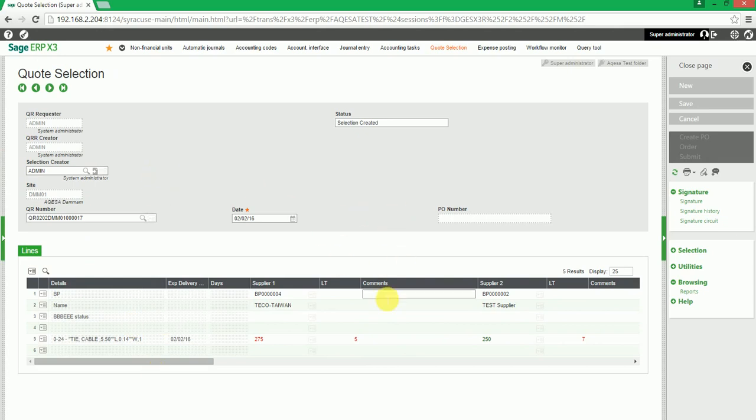Now we need to select within the lines grid what supplier we are going to go with. A brief explanation: we've got our header section as to the requester, the quote request response creator, the selection creator. We've got the site who this quote is for. We've got a specific quote number. We've got a date. And we can see that our status is selection created.